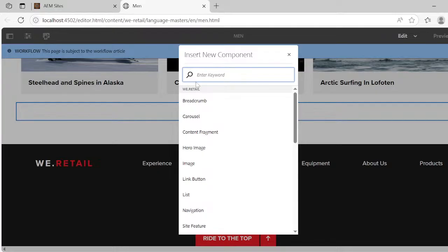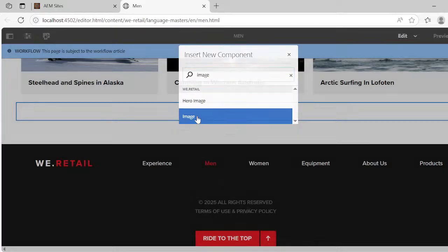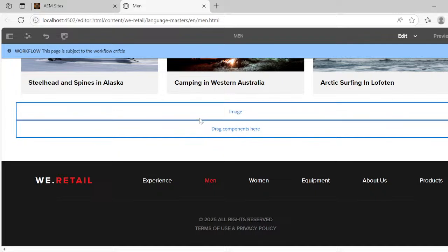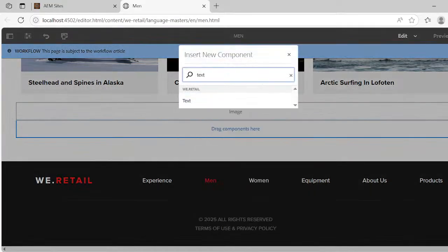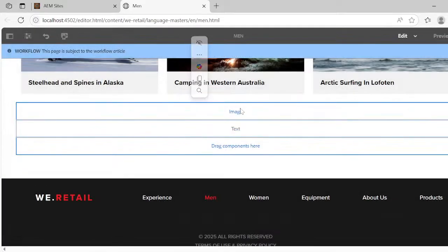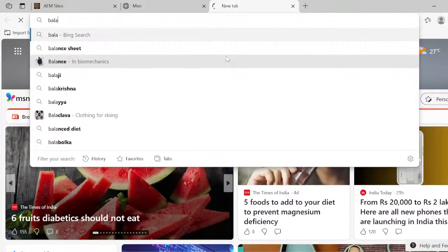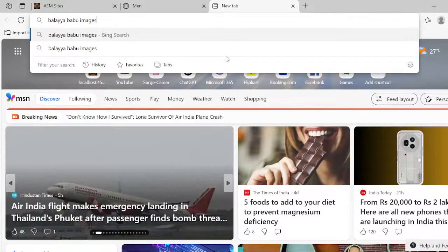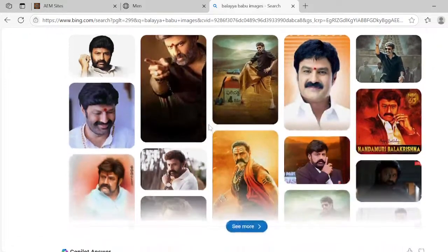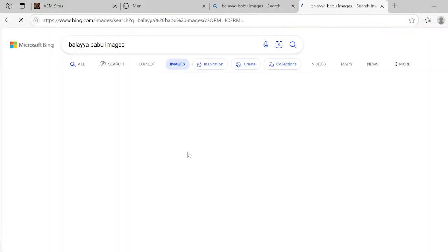For example, here I would like to add the image component, and here I would also like to add a text component. Now I need to add an image and some text about the image. So I can download one image from Chrome, like some Balaya Babu images. Balaya Babu image. We can download any one of them.